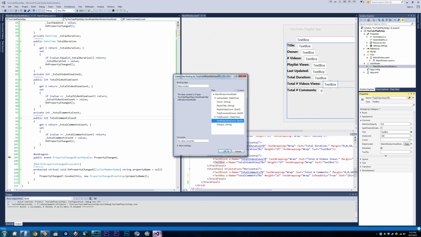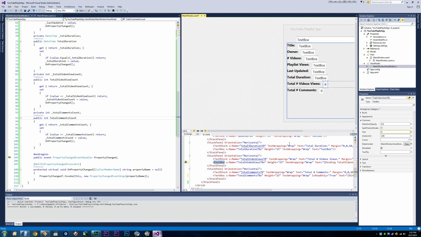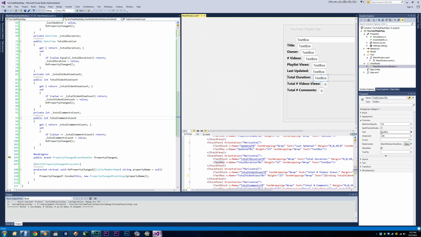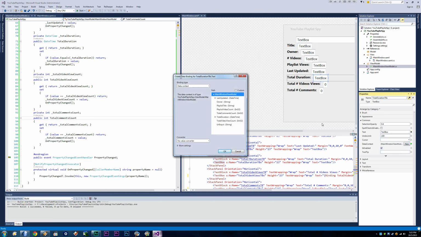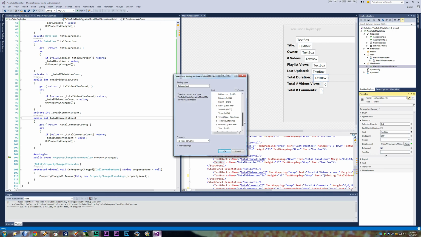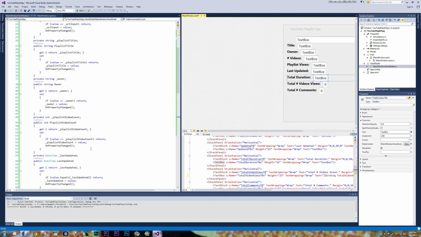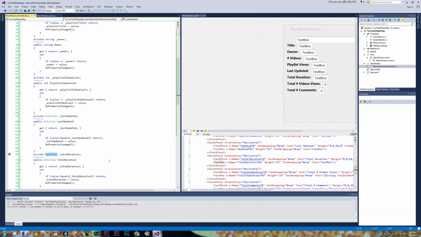So total video view count. Total duration. Oh, nice. And it gives me different ways to display it. I may actually have to do this. Actually, no, it's not going to be a date time. It's going to be a time span. Of course.